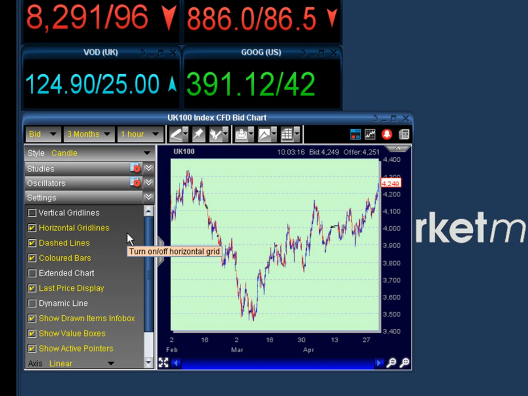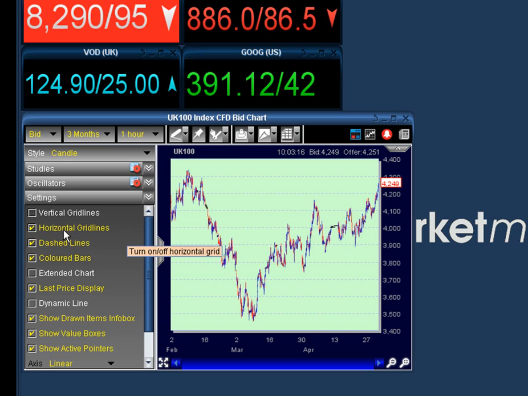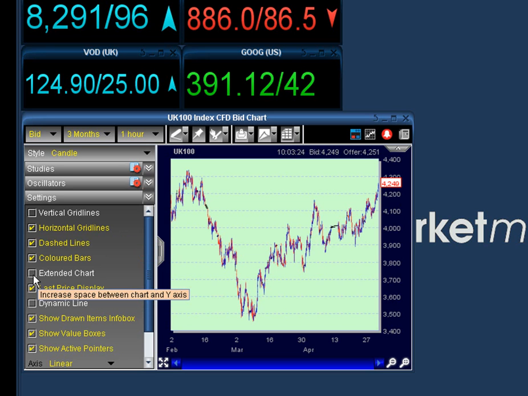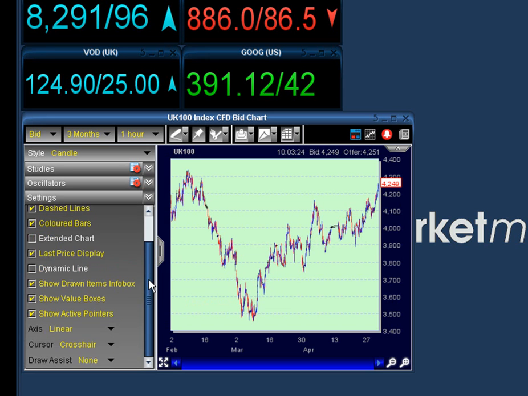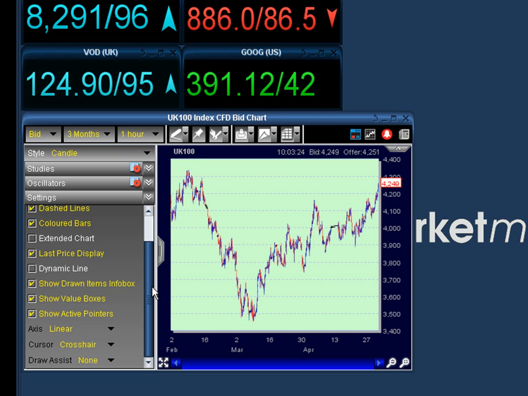Now our settings are what we get used to with the charts. So do we want vertical or horizontal grid lines? Would we like to extend the chart to see into the future? Do we want a dynamic line showing us the current price that it's trading at?